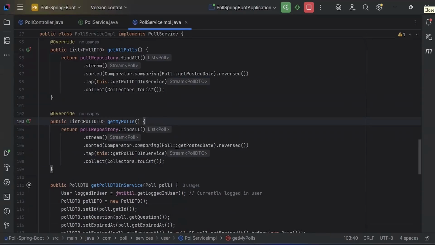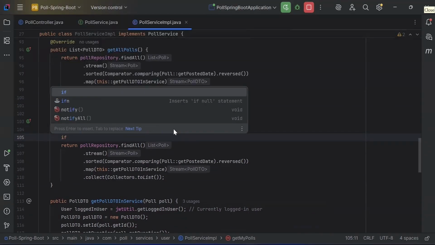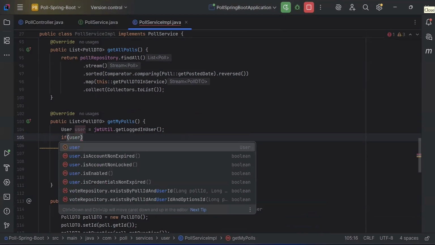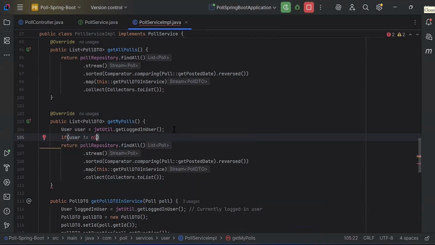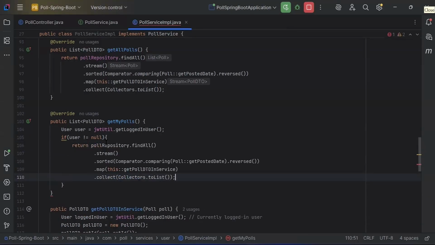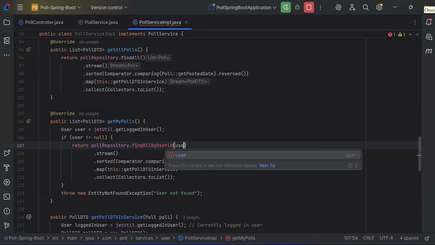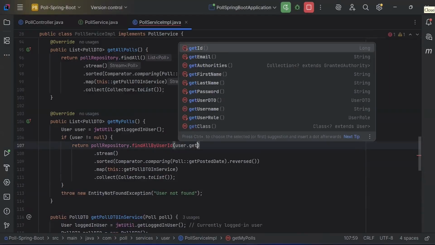On the top of this return statement, I'm going to call the function from JWTUtil, getLoggedInUser. After getting a logged in user, I'm going to add the if condition where we have to check if the user is not equal to null. Then we have to return the PollDTO list. Otherwise, we have to throw an EntityNotFoundException with the exception message user not found. Inside this if condition, I'm going to update the query to findAllByUserId. Inside the argument of this, we have to pass user.getId.